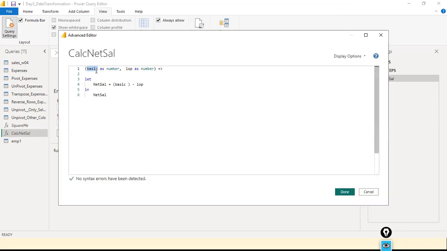The first one is your parameter. It is also called an argument. Okay, parameter as number data type, LOP as number data type. If it is text data, you can specify text. Okay.